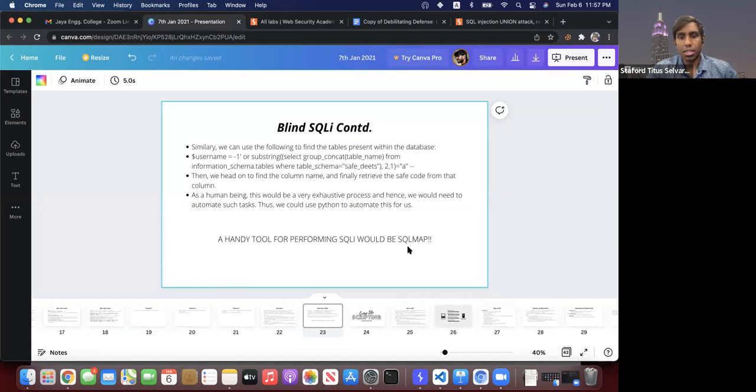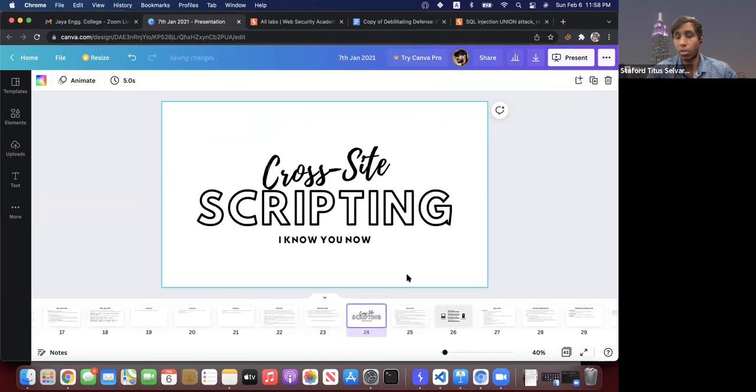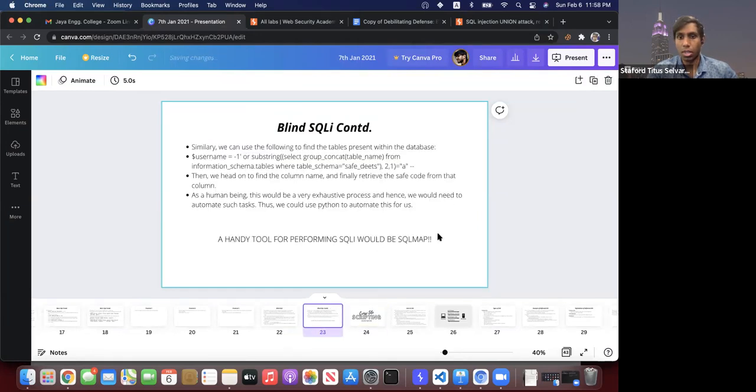And again, SQLmap, if you're interested, you can go and take a look at it. SQLmap is very easy to learn. I'm not going to go into SQLmap because we need to go to cross-site scripting. We need to cover a lot more. So I'm just going to leave SQL injection with that, and if you're interested, you can go ahead and learn more about that.